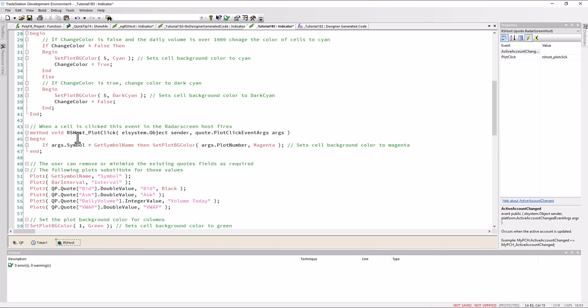And what we can then do is if we say if args.symbol is get symbol name, in other words, we've clicked on the row for a specific symbol, then set the plot color for the args plot number. So we're triangulating where we are in RadarScreen based on the symbol name and the plot number, and then we can change the color. Of course, that's getting overridden as the program is ticking.